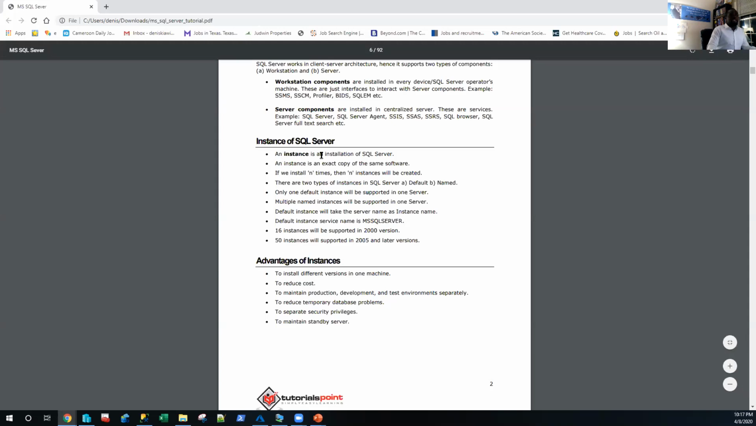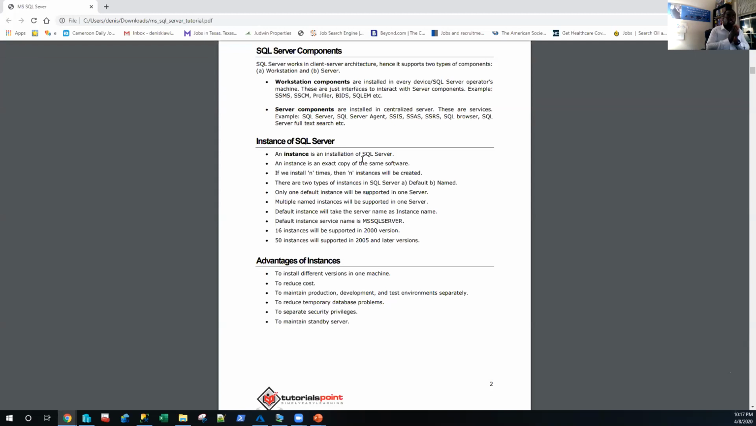So an instance of SQL Server is an installation of SQL Server. An instance is an exact copy of the same software when you install. When we start the installation, what we are installing is actually an instance. So if we install n times, then we have n applications. If we install 20 times, we have 20 instances. And there are 2 different types of instances, and that's an interview question. What are the different types of instances do you know? There are 2 only: a default instance and a named instance. As simple as that.